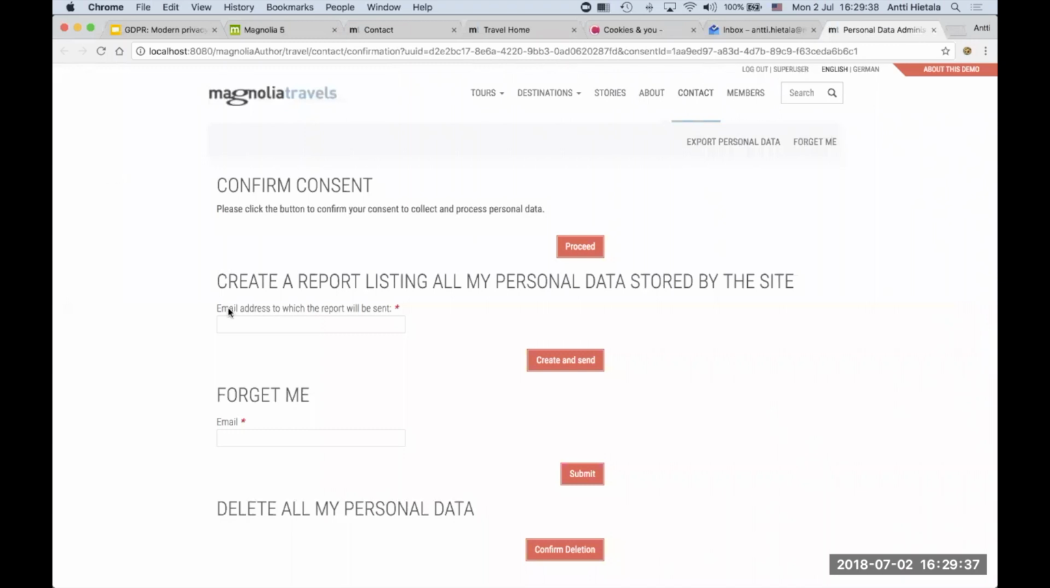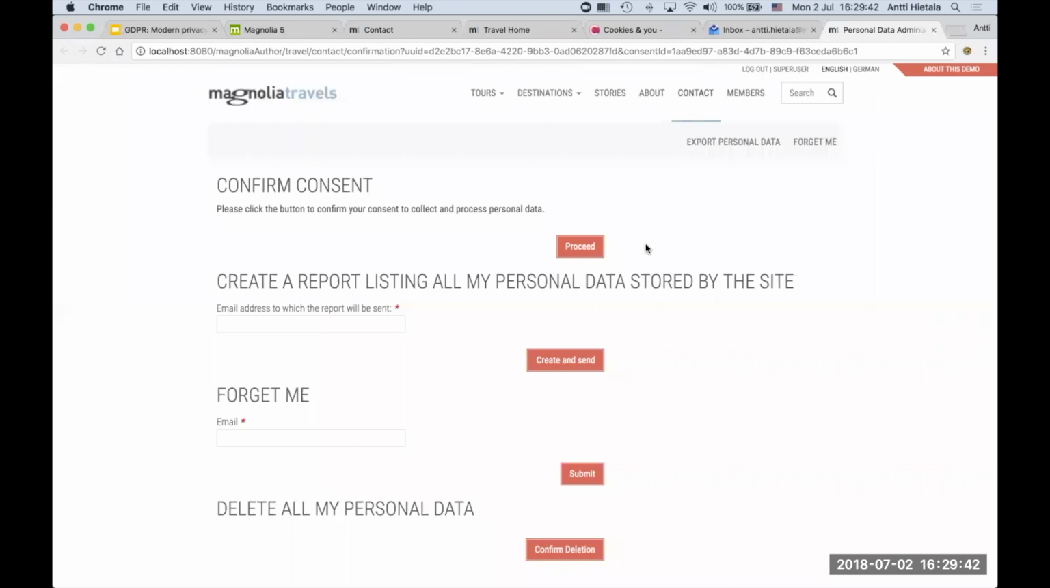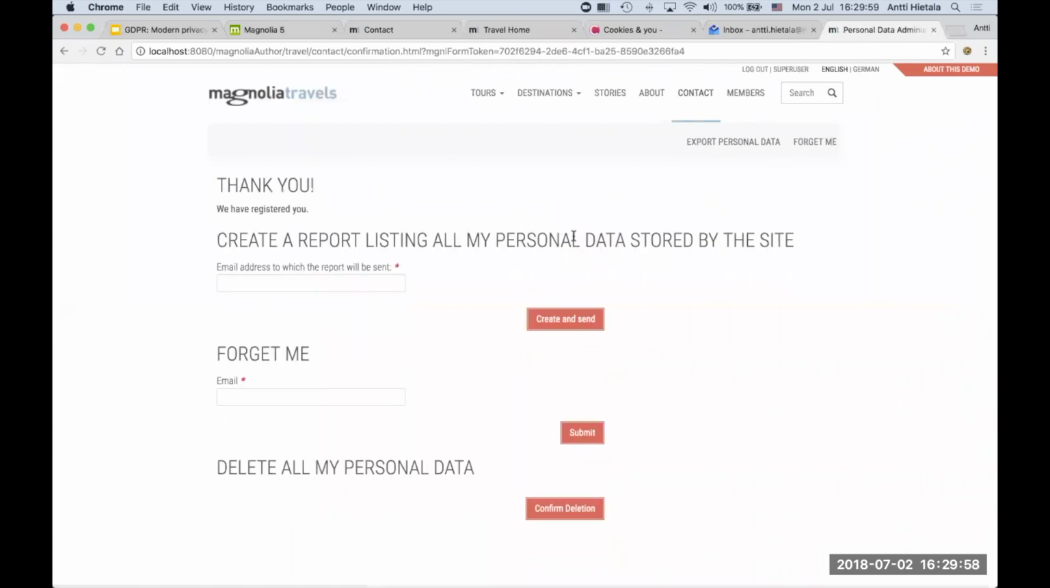Now we've collected all sorts of other use cases also on this same page, and the first initial feedback I got about this is it's a bit confusing. So we're going to split these into separate pages to make it easier for people to understand. But the first proceed button is here where I need to react. Thank you, we've registered you.